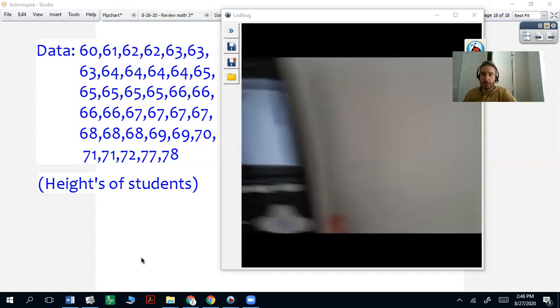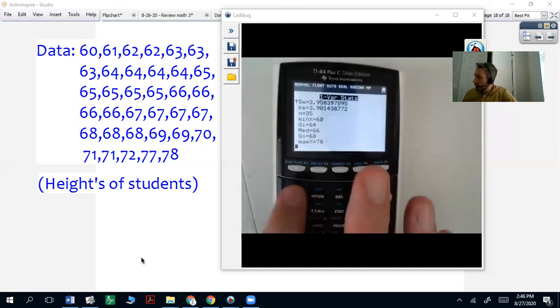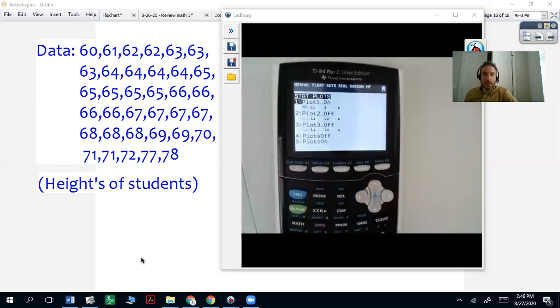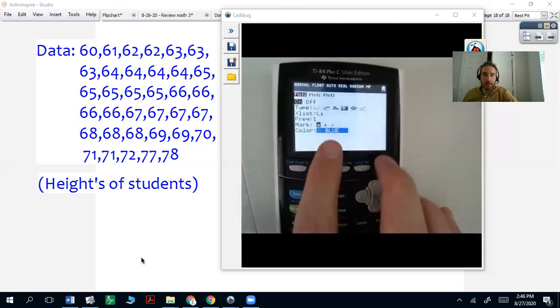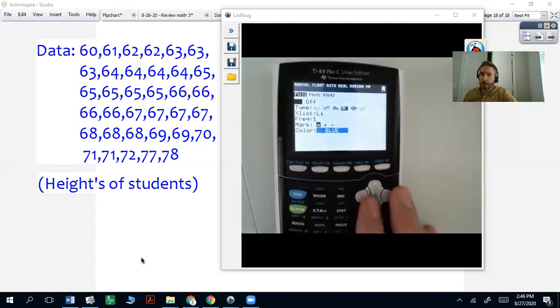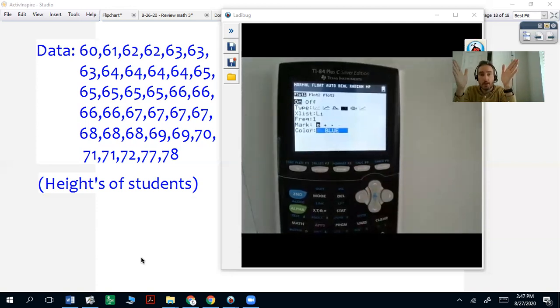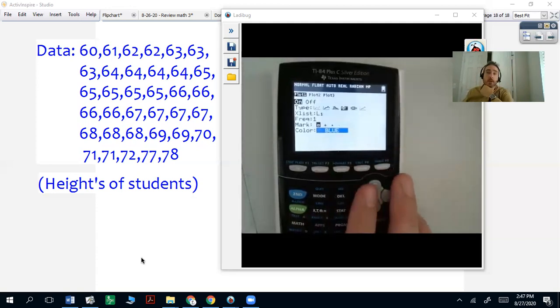So now to get the box plot, you're going to do second y equals and press enter and turn your plot on. There are two types of box plots that your calculator will display. It'll do the one that is factoring in outliers. So if there's any outliers on either the left or the right side, it'll have dots representing those data points that are outliers. So the whisker will be cut off to wherever the highest or lowest value that doesn't include the outliers is. So that's the one you want to use.